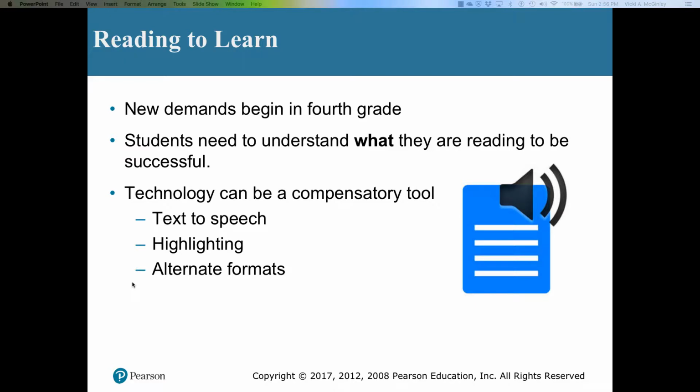So there are going to be certainly new demands placed when children start to read for content. They need to understand what they are reading to be successful, so they need to comprehend it. So technology can be useful. It can be a compensatory tool. So we're looking at text-to-speech, highlighting, and alternate formats.